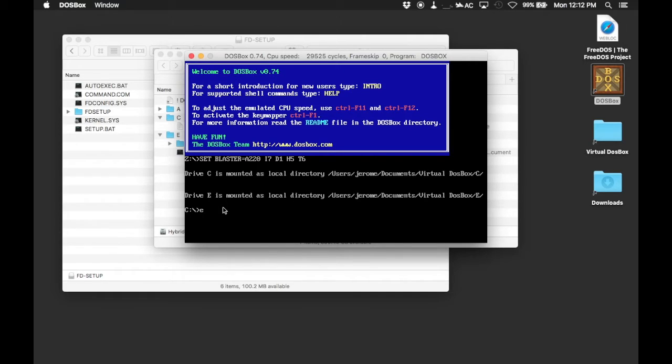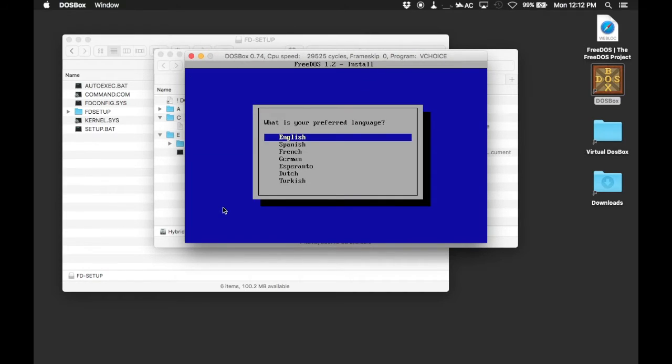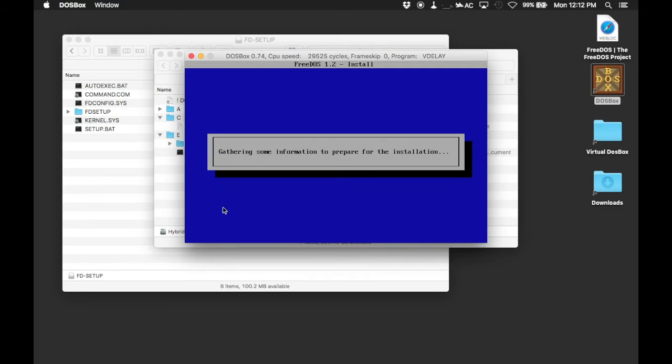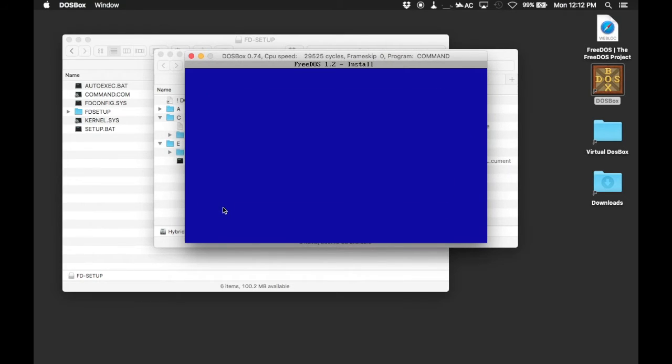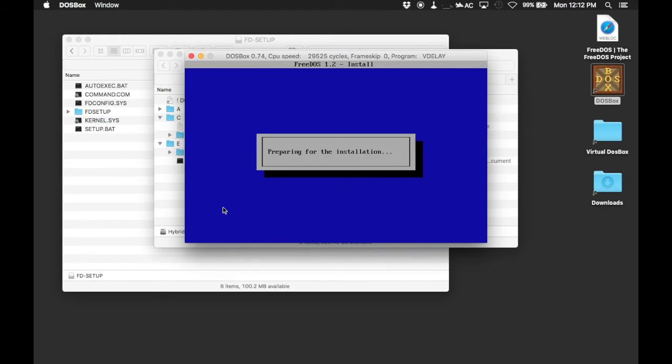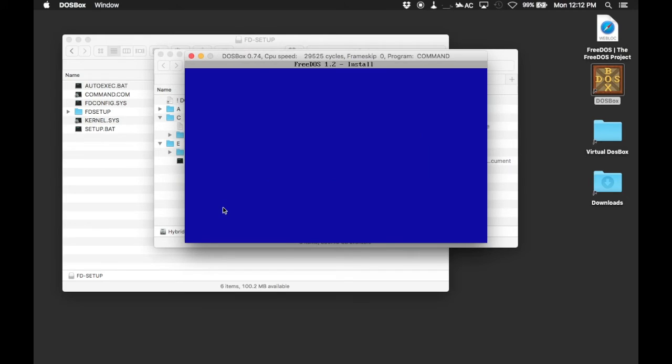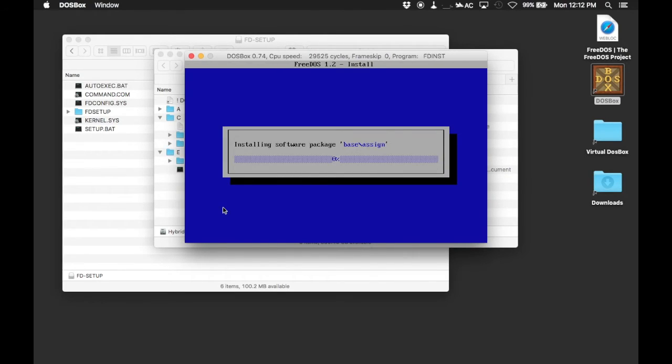Now, head over to drive E and start the setup program. I'm going to pick English, yes, continue, US keyboard, full installation, and then finally install. And now we can just wait for it to complete.